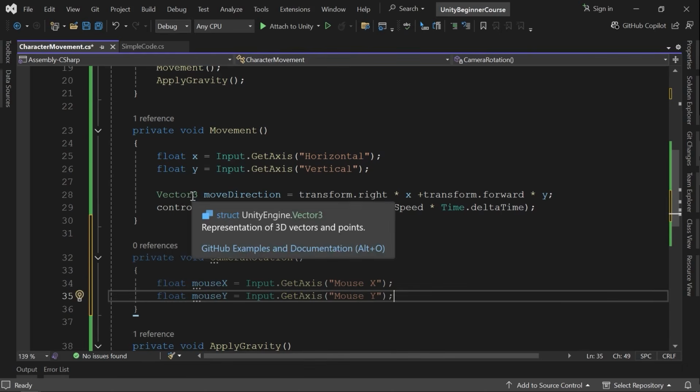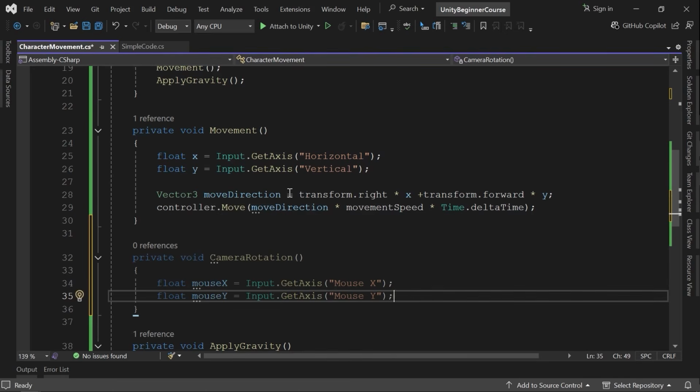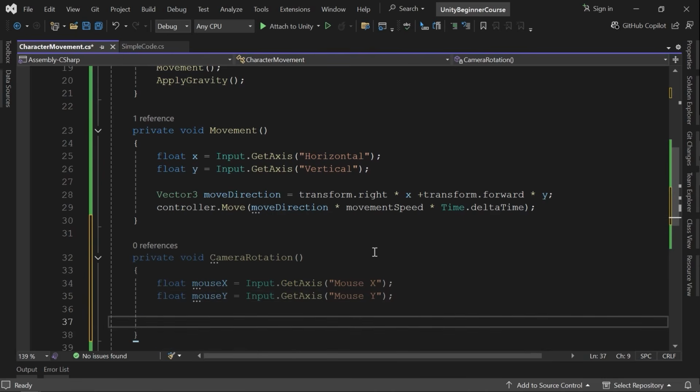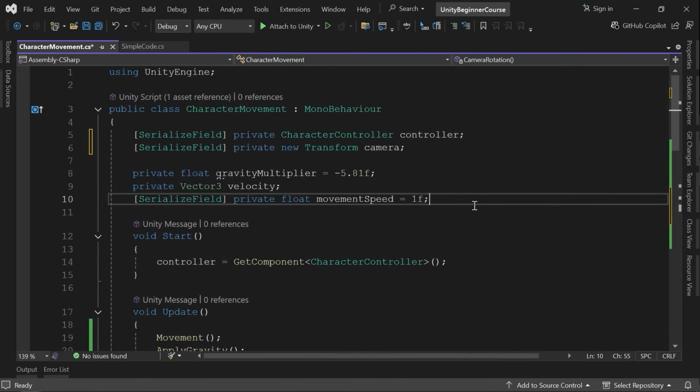Here in the previous case we needed a Vector3 because we needed to move the controller along the X and Z. But for the camera, I need to rotate the camera only along the x-axis. But instead of defining the rotation value variable inside CameraRotation, I need to define it up here because we need to store the previous values.